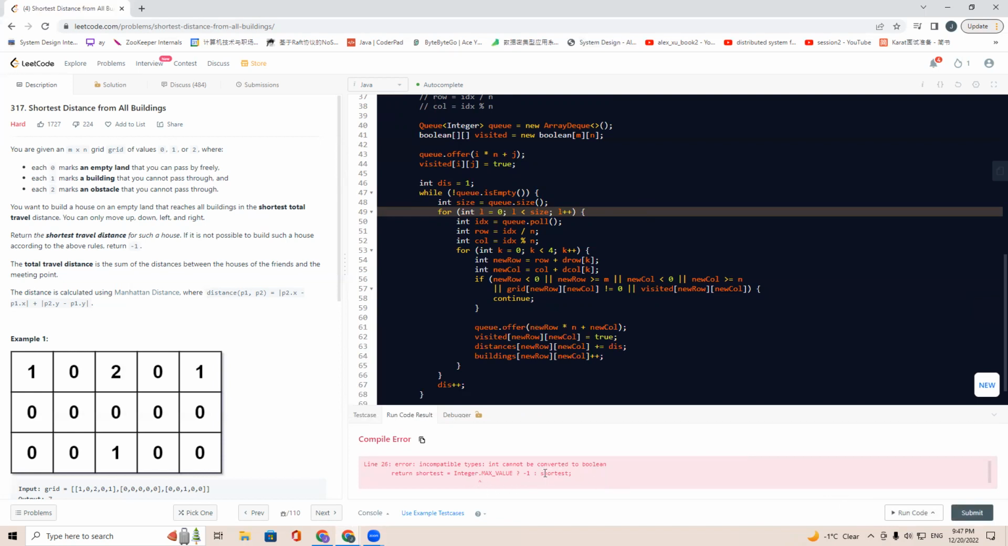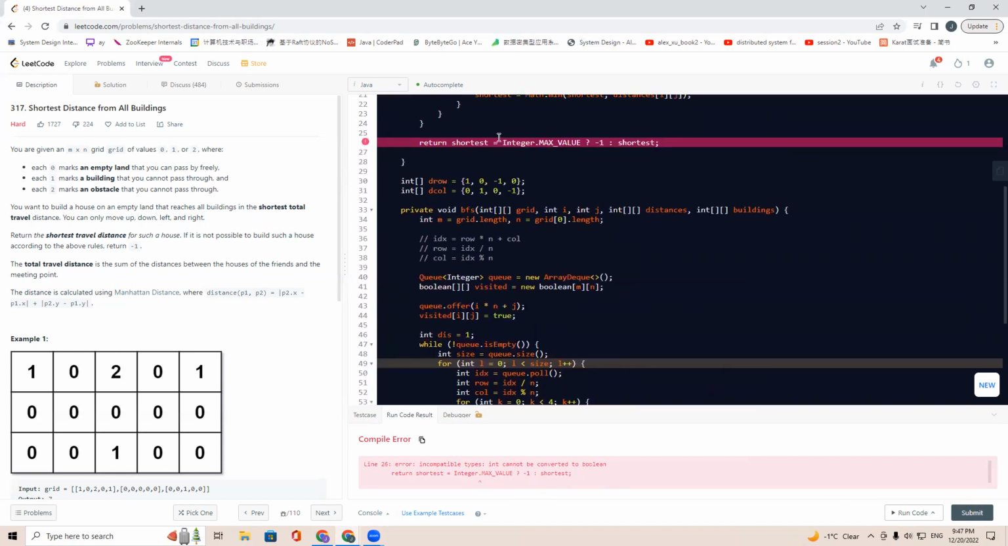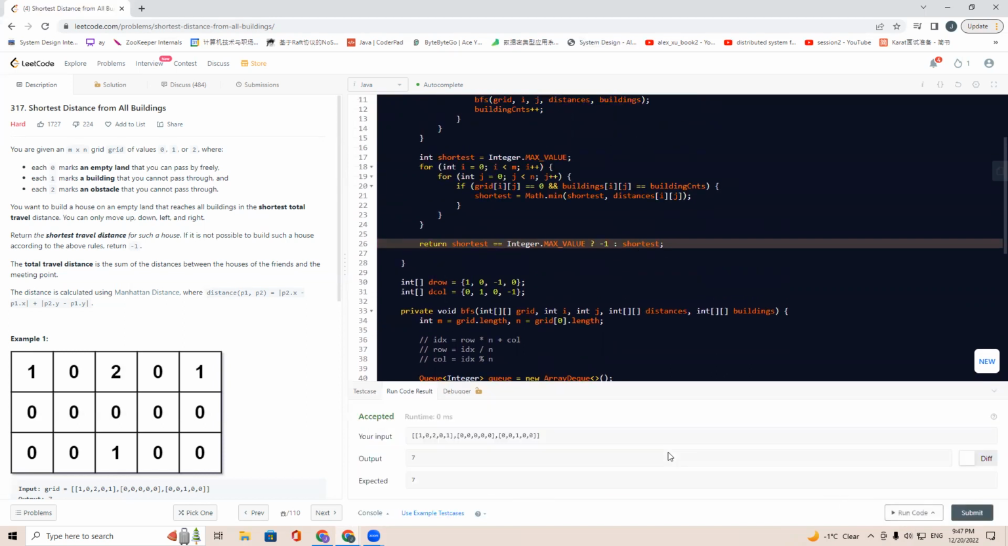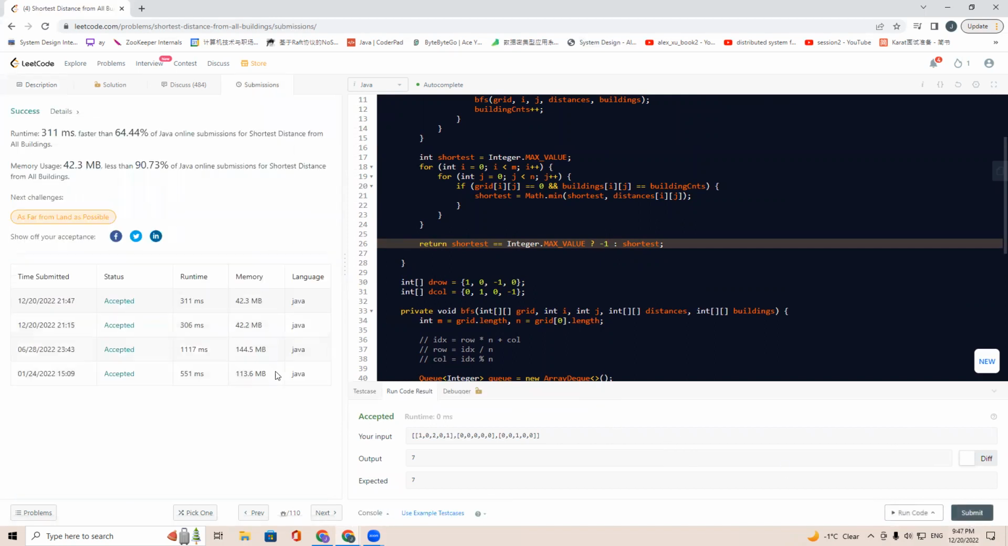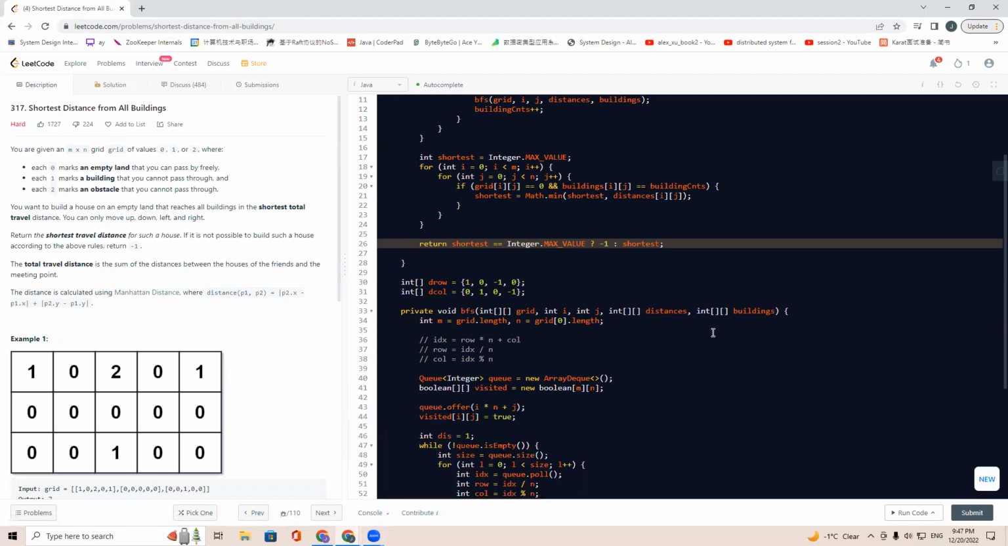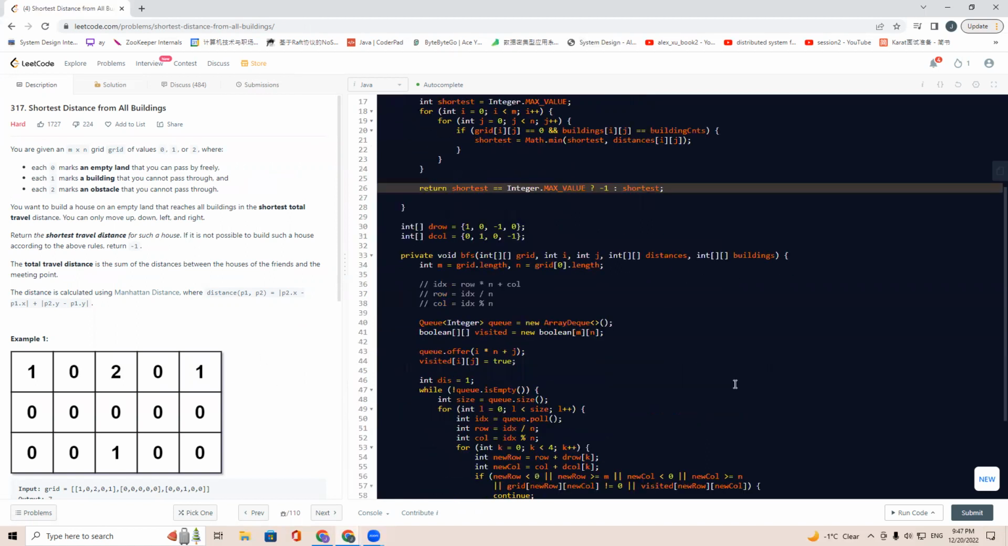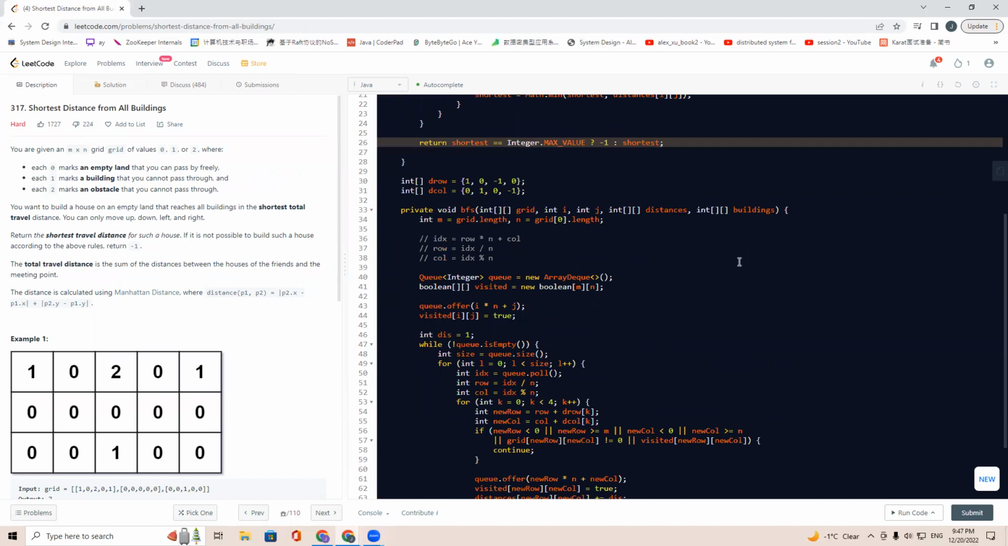Intuition. For this kind of approach, the time complexity will be the number of buildings multiplied by m and n. Space complexity will be m multiplied by n.